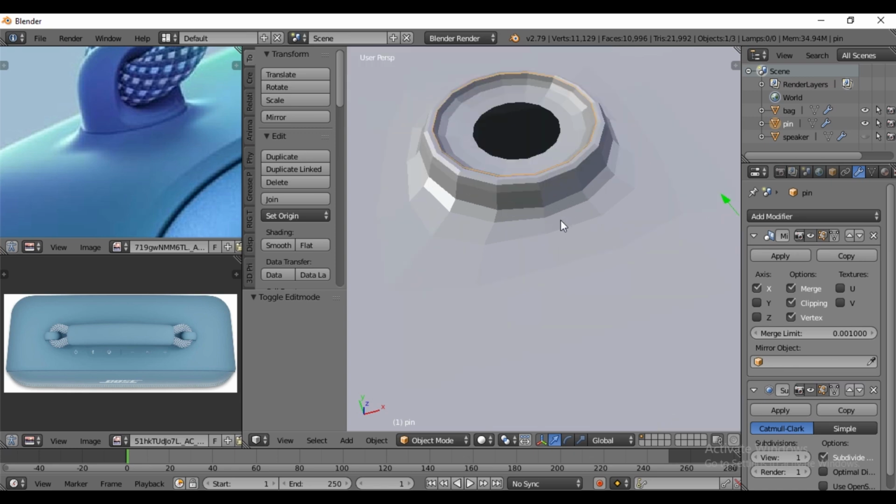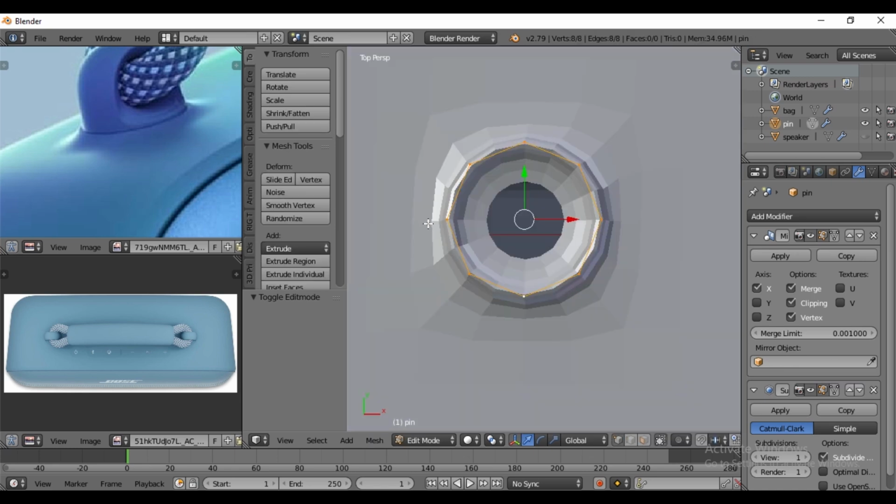So by pressing 7 on the number pad, in edit mode, select the 4 vertices. Then hit the F key to fill.